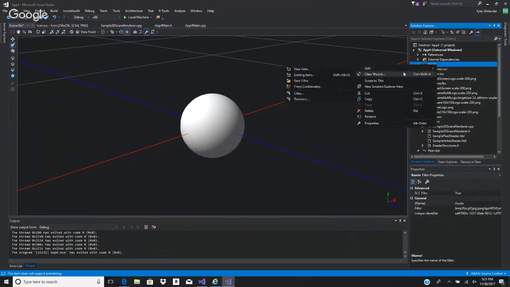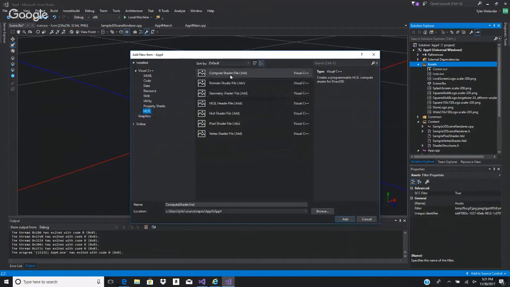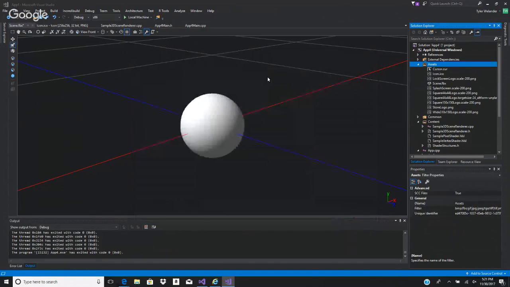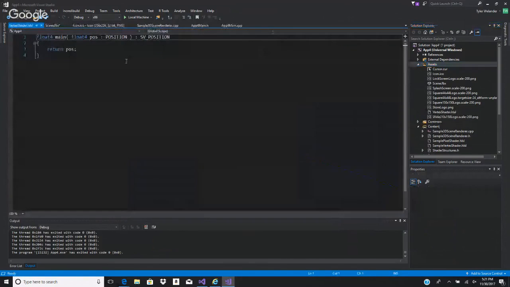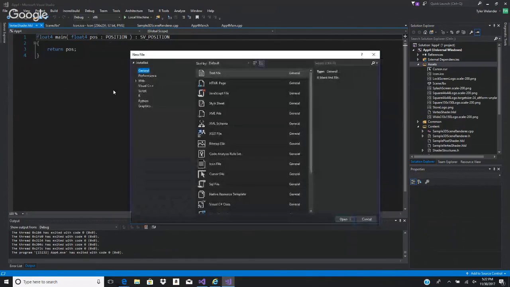But let's see. Then also with DirectX, you can add different shaders. Right here, let's just open a vertex shader. And here is where you'd write your actual shader map. So now, actually there's another thing if I can.